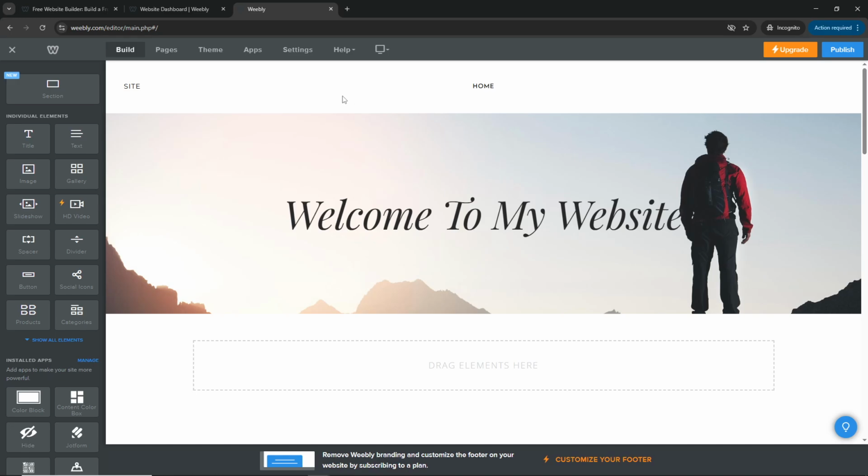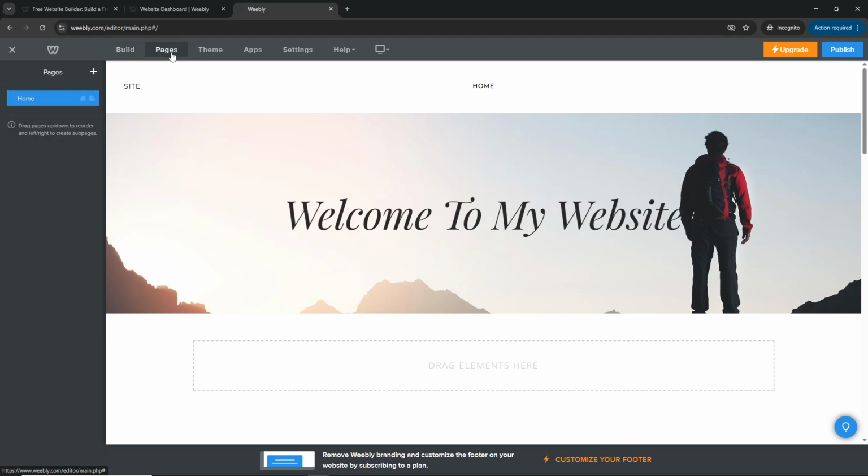Once you're on the editor page, direct your attention to the top left corner of the screen. Here you'll find a menu option called Pages. Click on Pages to open the Pages panel. This panel is the control center for your site's navigation and allows you to add, remove, or organize pages as needed. To add a new page to your navigation menu, click the plus button.